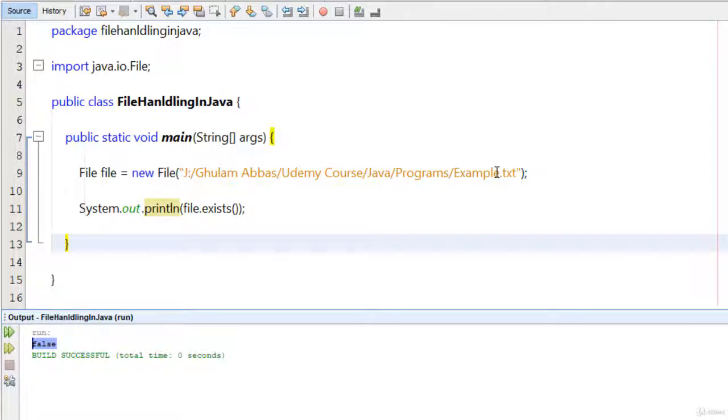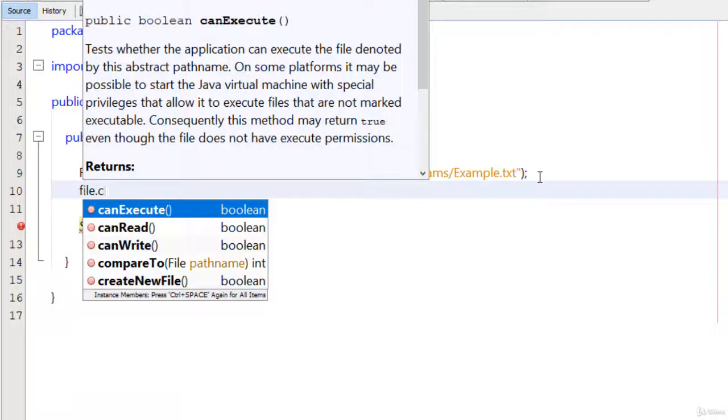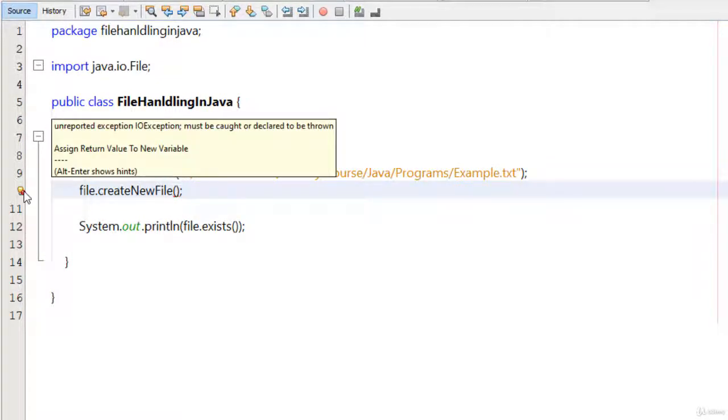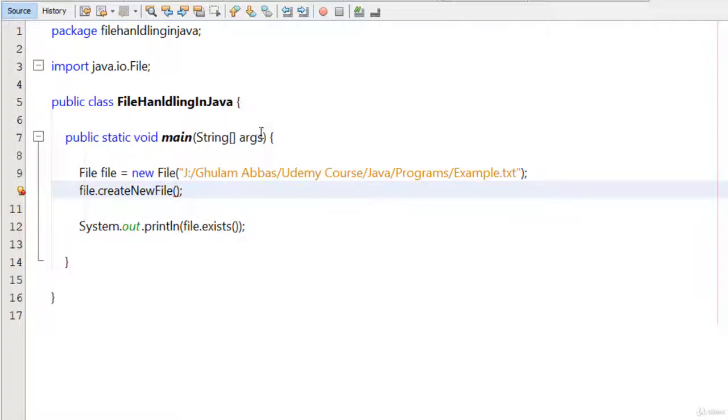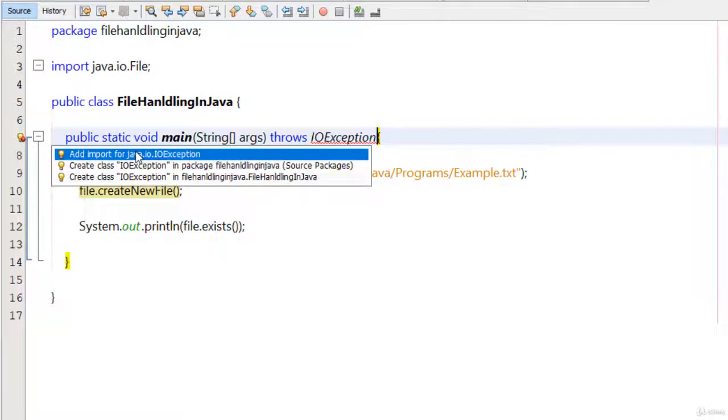So how can we create this file? We are going to use a method of the File class. I type file.createNewFile, this one. You can see the error: unreported exception IOException must be caught or declared to be thrown. So this is an error, we have to throw IOException here. I type throws IOException, and I import the IOException.